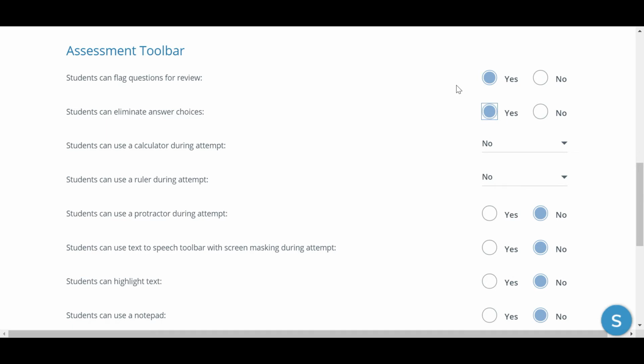If they're struggling with a question, one of the strategies they can do is click to flag it so that they can come back later to review it.